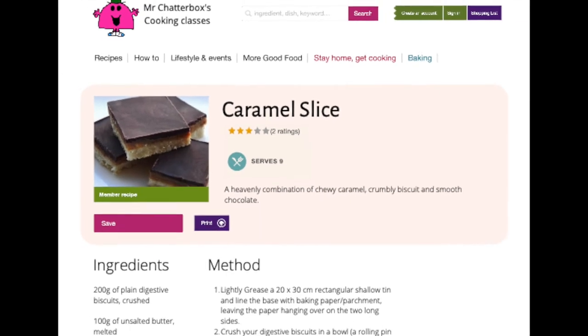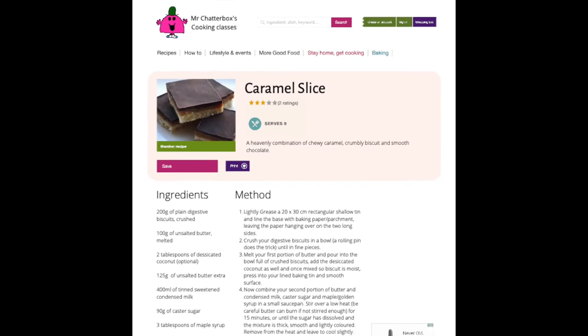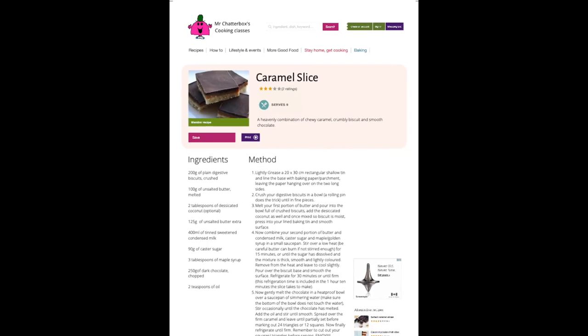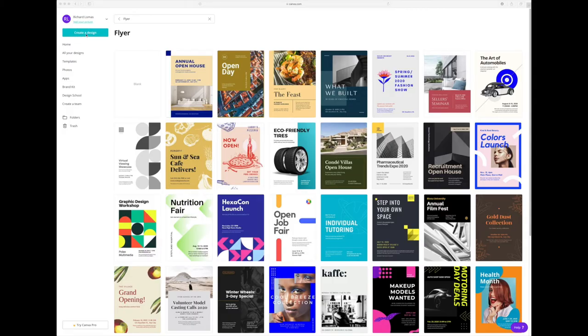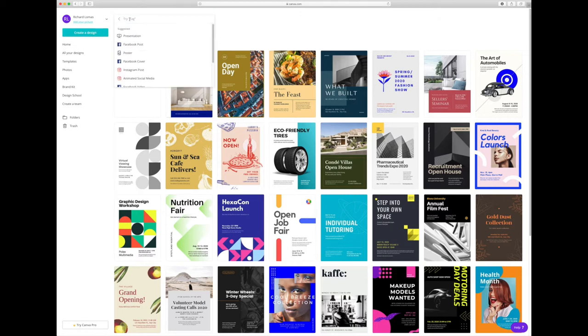Welcome to Canva, and this is my recipe, caramel slices. Once you're in Canva, click on Create a Design. Then in the search box, type flyer, F-L-Y-E-R, and press Return.